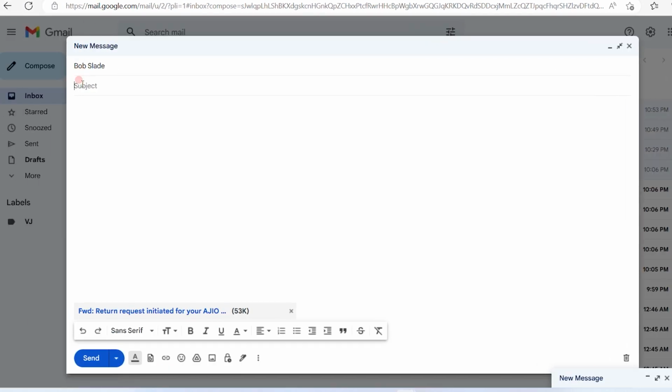Once the email is attached, you can type in the subject and go ahead and just send it. And this email will go as an attachment with the new email that you're trying to compose and send. So that's one way of doing that.